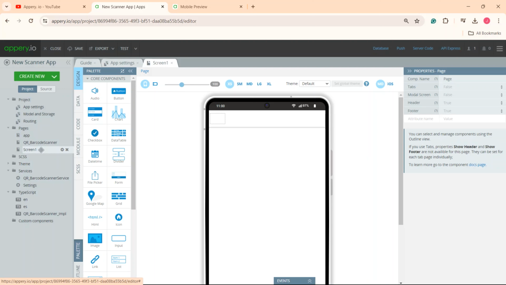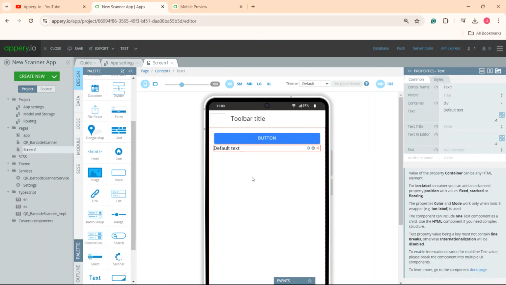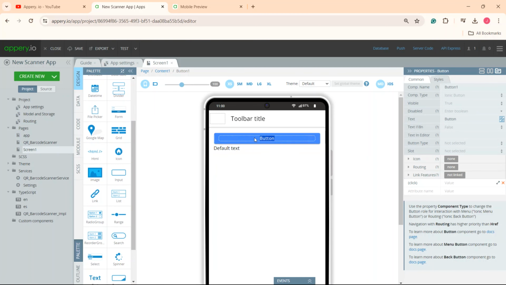Now, let's create the simple UI that will use this service. Drag and drop 2 components to the page, button and text. Change the button's text field to Scan. Clicking on this button will call the QR and barcode scanner service on the page.